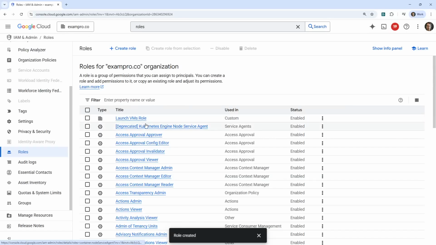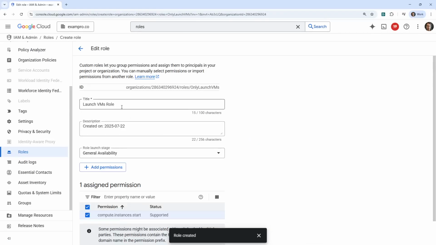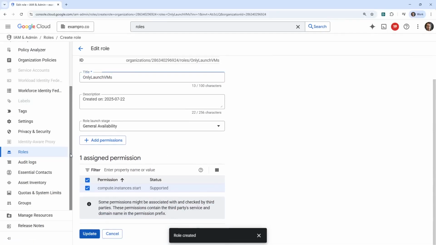And so that role should now exist. Here it is, launch VM roles. Probably not the best name. Let's see if I can adjust that name. So I'll go here and only launch VMs. That will be a lot more clear if we do it that way.